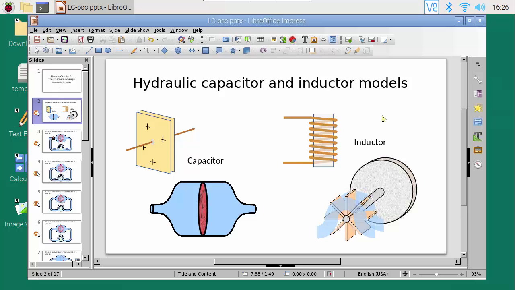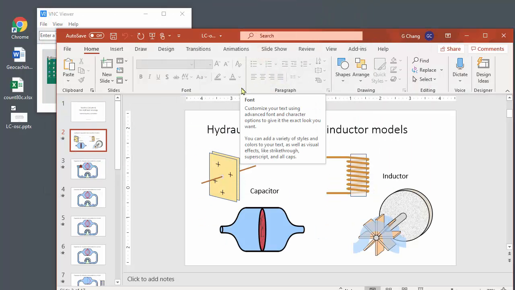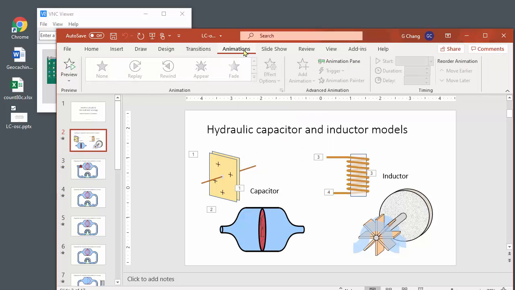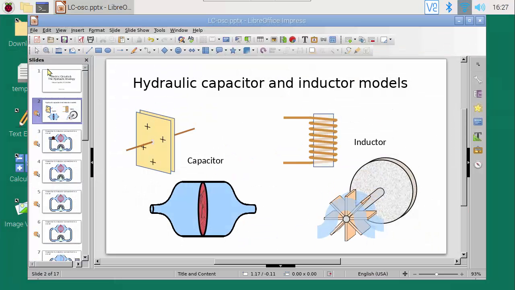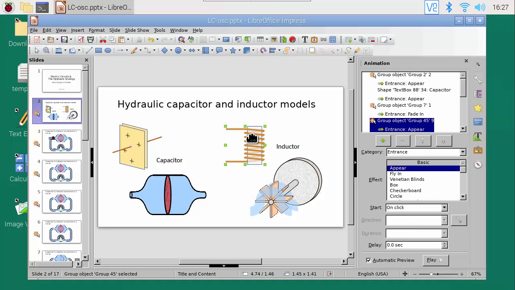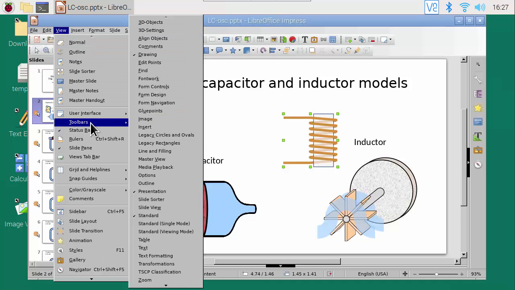You'll need to get accustomed to the different user interface. For example, PowerPoint has major sets of editing commands at the top of the window, such as transitions and animations, whereas Impress has highly customizable controls. Here are the tools for transitions and animations. The View Toolbars menu shows a list of toolbars that you can display and hide.